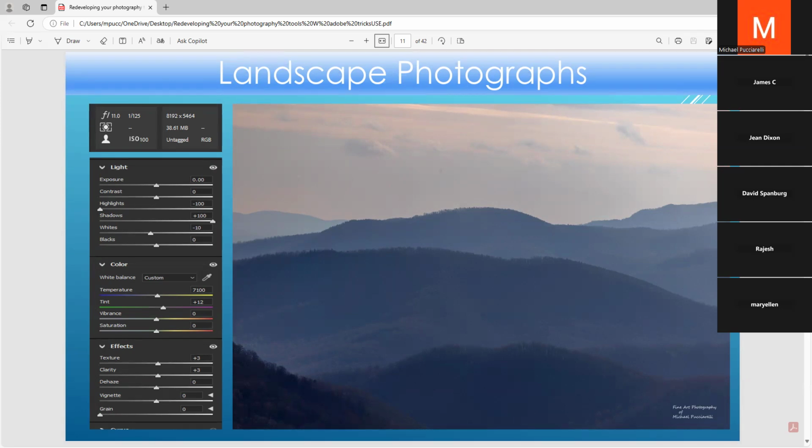Again, the highlights is negative 100. The shadows is plus 100. The whites is negative 10. I rarely ever touch the blacks, so I left that at 0. I decided to use a warmer effect. That's why my temperature is 7100. The tint, I liked it at 12. I didn't touch the vibrance or saturation. And I used plus 3 for the texture and clarity.